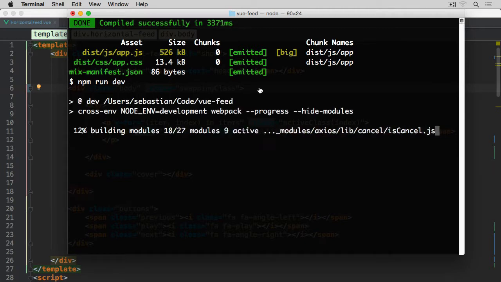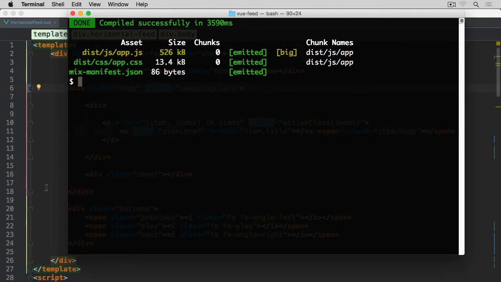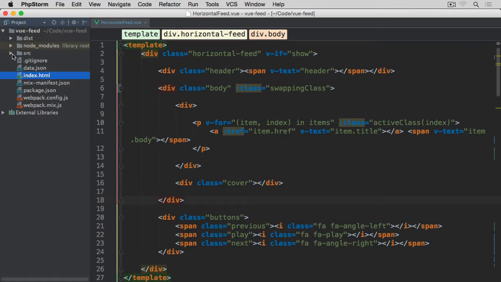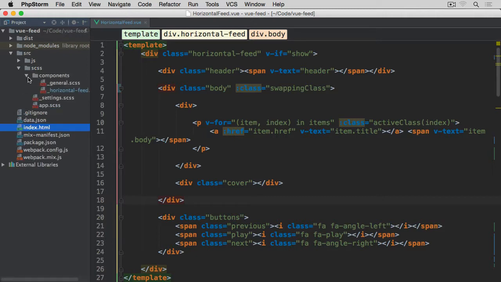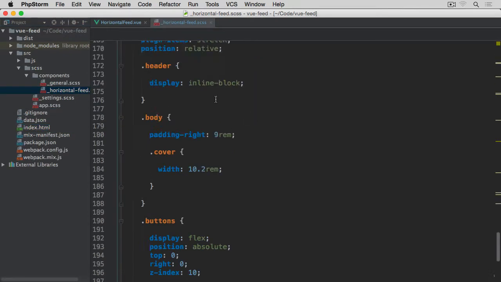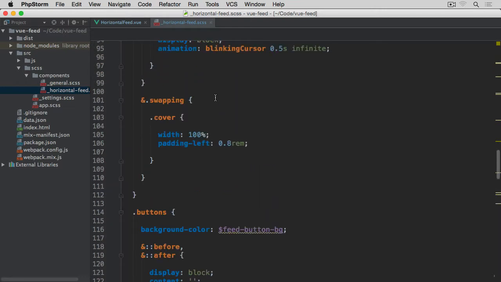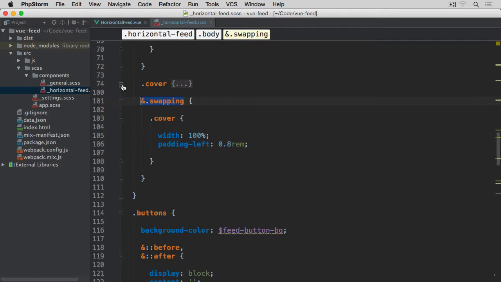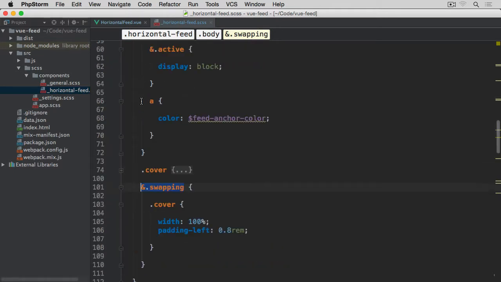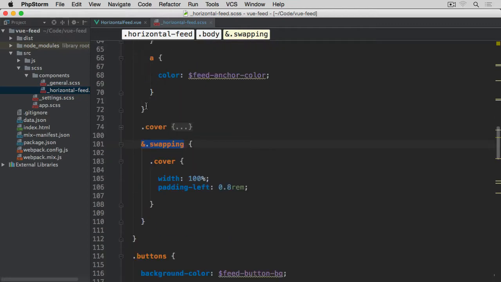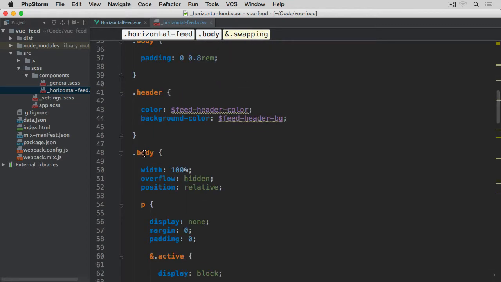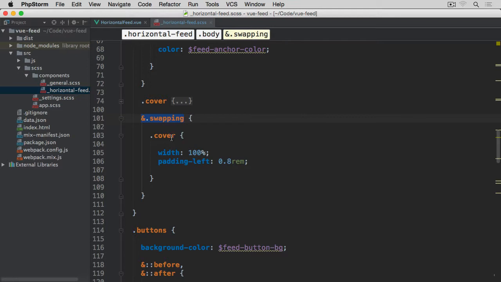Now this swapping class has, if we just go back to our editor and open our source SCSS components, and if we open horizontal fit, and if we scroll up to the section where we have this swapping class applied. So swapping class, if I just collapse all this just to show you, obviously we have cover here, and then swapping class is being applied to the body tag. Sorry, not the body tag, the div with the class body. So once it's applied, the cover will change its width to 100%, and the padding on the left is going to change to 0.8 rem.